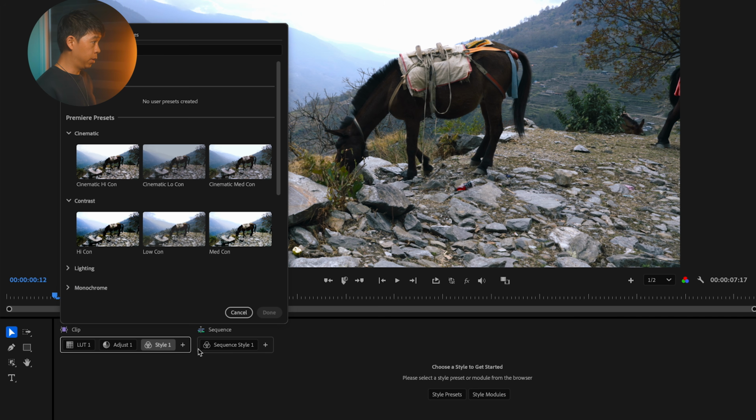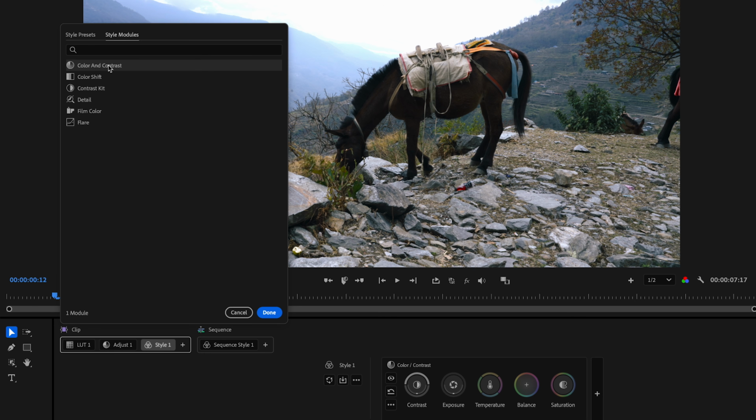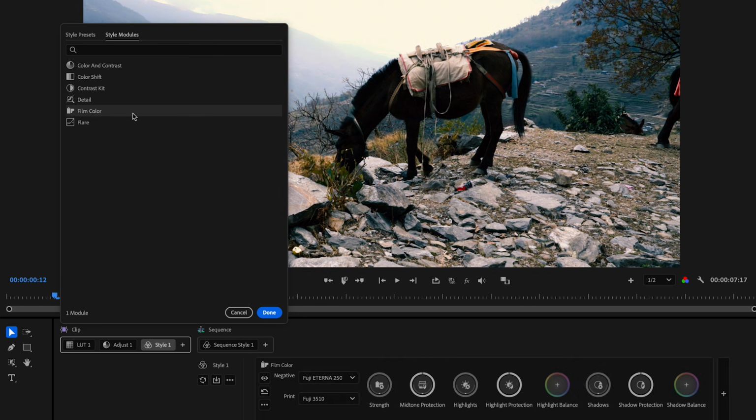Add a clip style or go to style modules. You can add an additional module for color and contrast. Think of it as, for example, adding in another adjustment layer with just color and contrast. You can have this be a color shift, contrast kit, detail, or film color or flare. So these are both brand new.